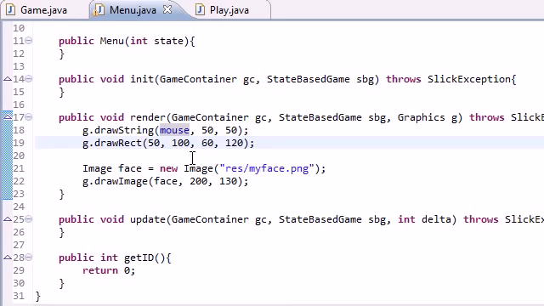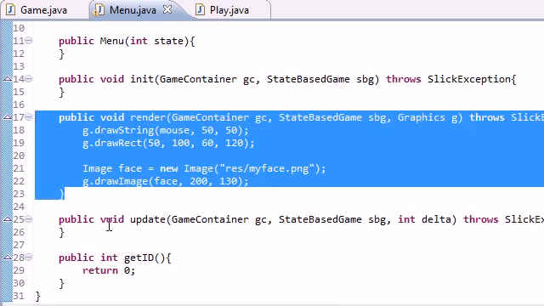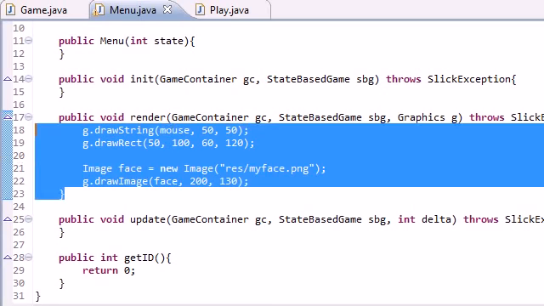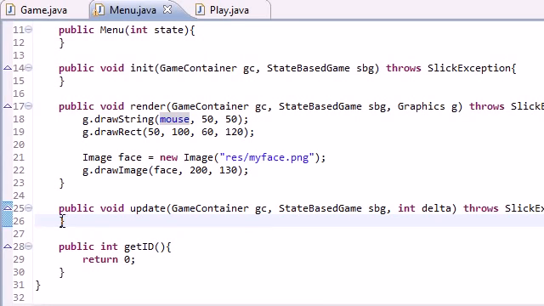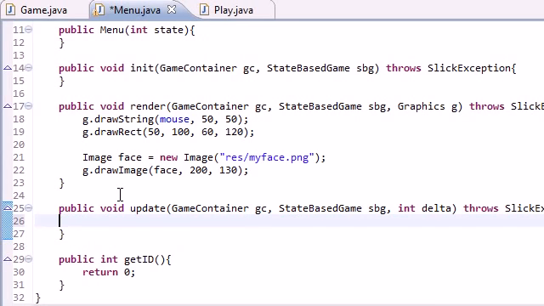So, like I said, the render method is just for drawing things on the screen, but the update method is for when things change. So what things are going to change? Well, the only thing that's going to change that we're concerned with is the coordinates of the mouse. So how do we get the coordinates of the mouse? Well, I'll show you guys. The first thing you need to do is create a variable to store the X and Y location.